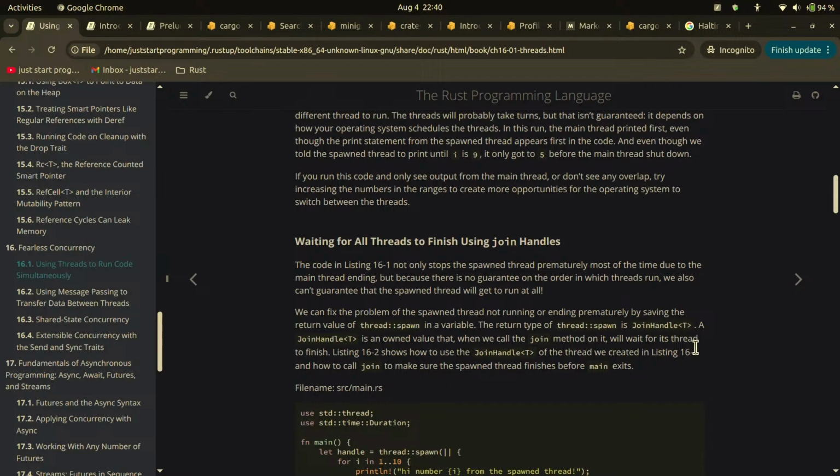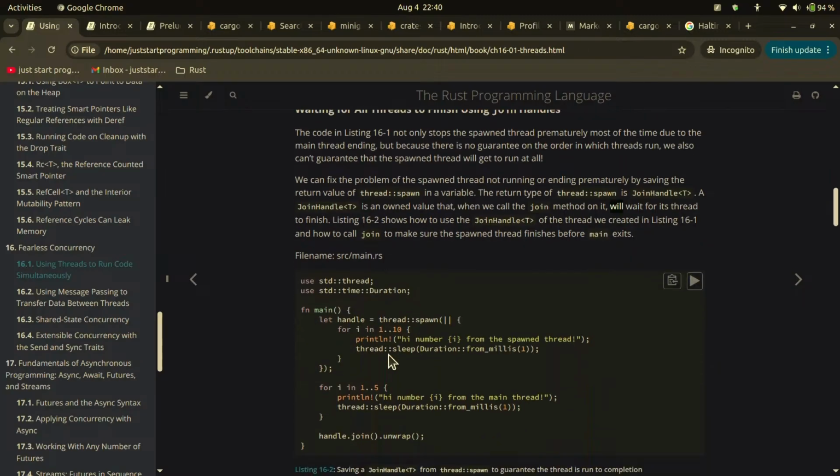It will wait for its thread to finish. When we call the join method on it, we'll wait for its thread to finish. Join. So it will wait for this thread to finish.